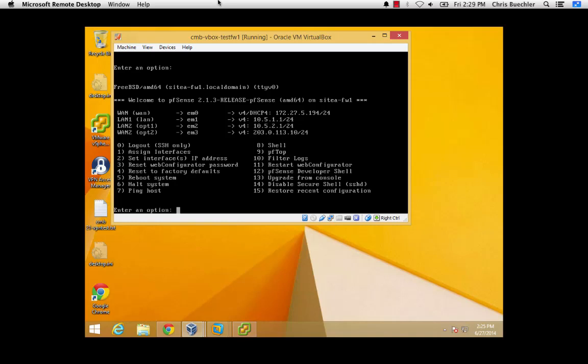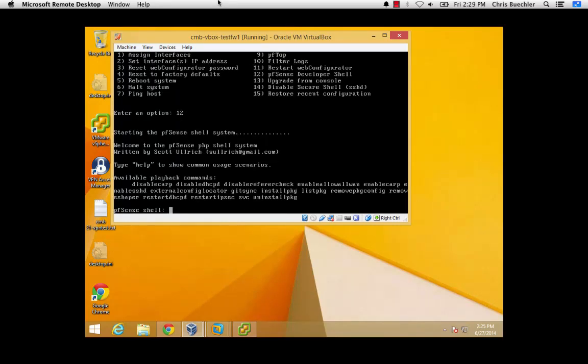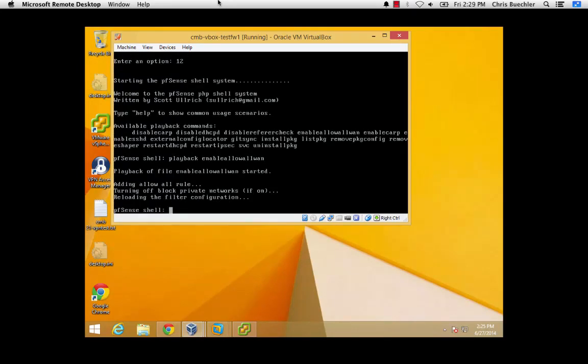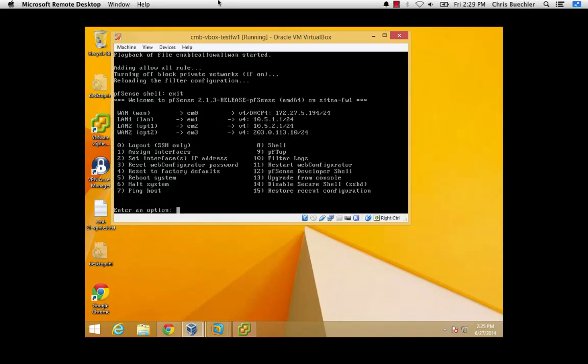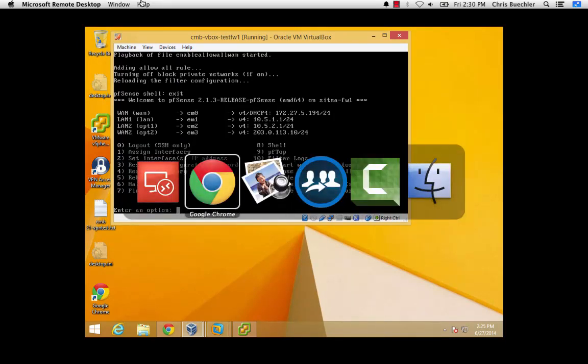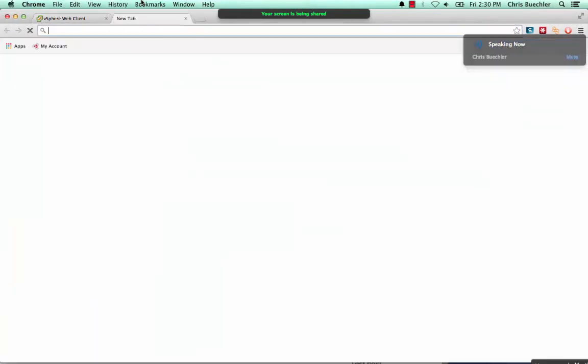Just to make sure, I am going to go to the developer shell, and there's a playback command here to enable allow all WAN. Whenever you're working in a virtual machine that's just for testing or development purposes, you can just run that to open up the WAN firewall rules completely and turn off block private networks as well. Not something you want to do on a production internet-facing machine, but it's quick and handy if you're in a VM test circumstance like this.